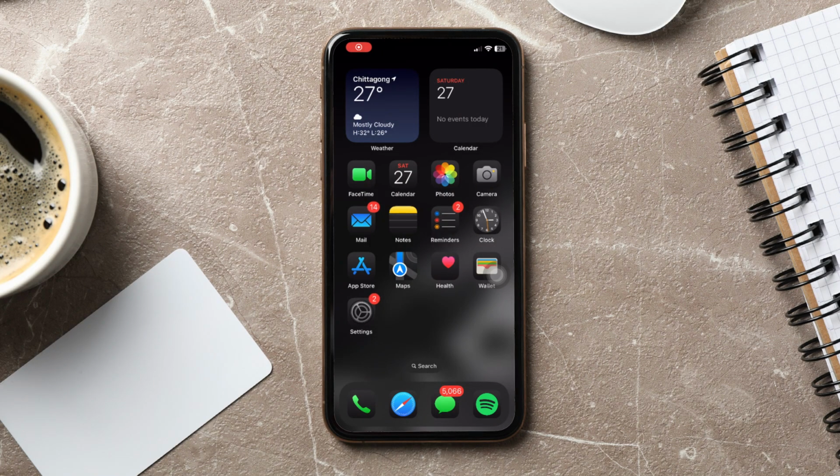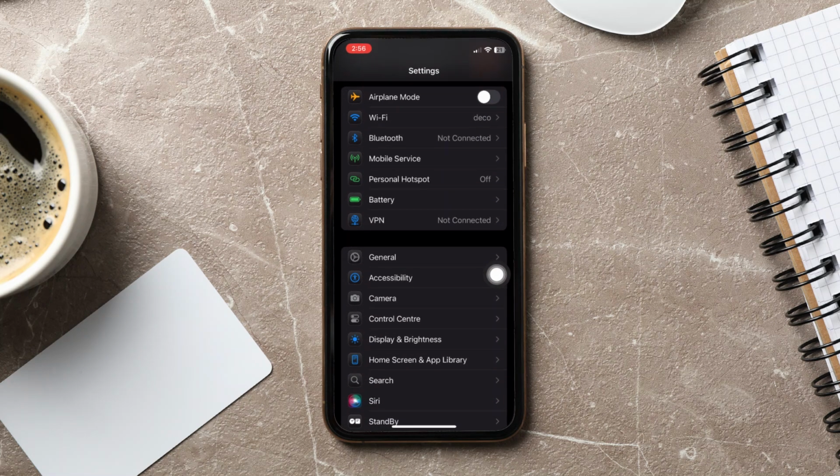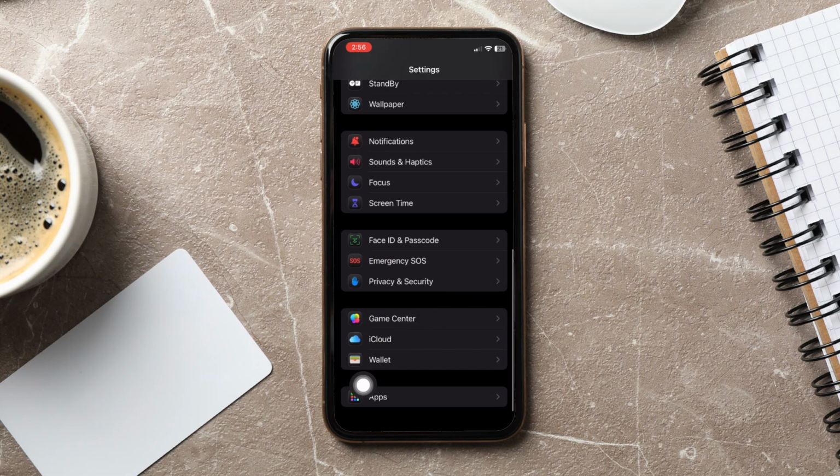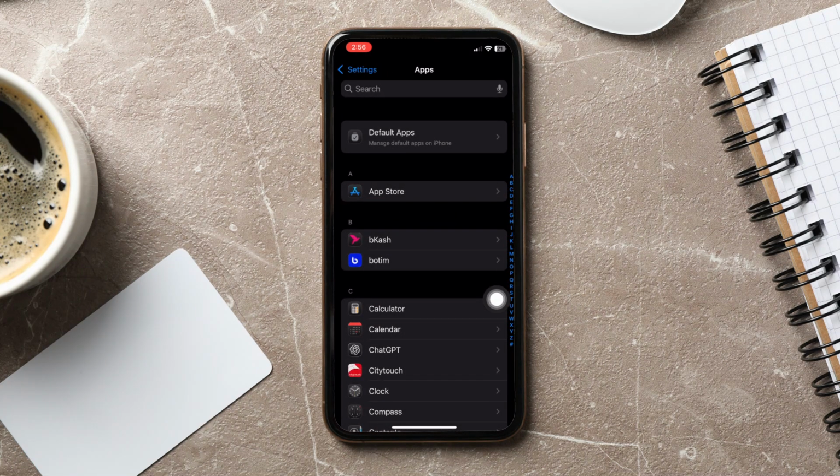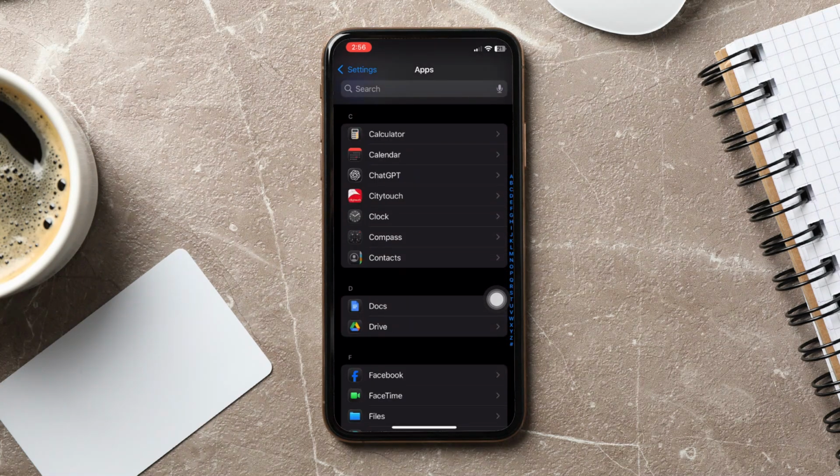How to turn off calls on other devices on iPhone. To get started, first of all go ahead and open up the Settings application on your phone. Once you're here, scroll down to the end and tap on Apps. You can view all your phone apps over here.